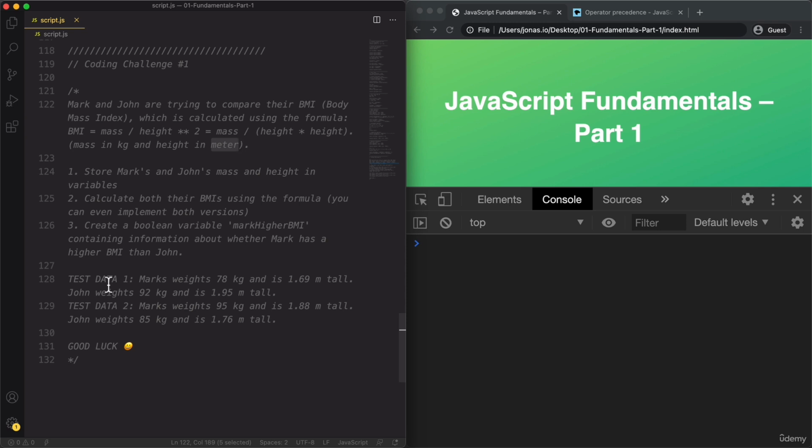Anyway, here is what I want you to do for this challenge. 1, you should store Mark's and John's mass and height in variables. And you should do this for test data 1, so this data here, and then also for test data 2. All right. Then, using these variables, calculate both their BMIs using the formula that I just showed you. And again, you can use either one. It's going to work the same way. Of course, to then check these values if they make sense, you can log them to the console, just like we have been doing up until this point.